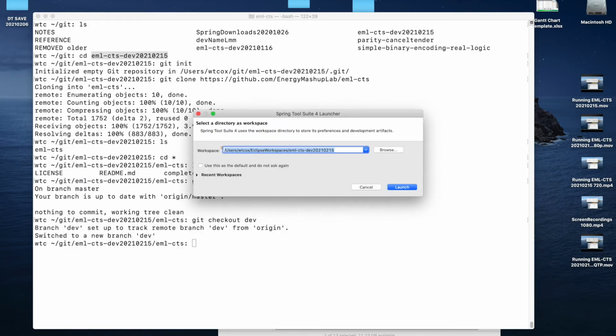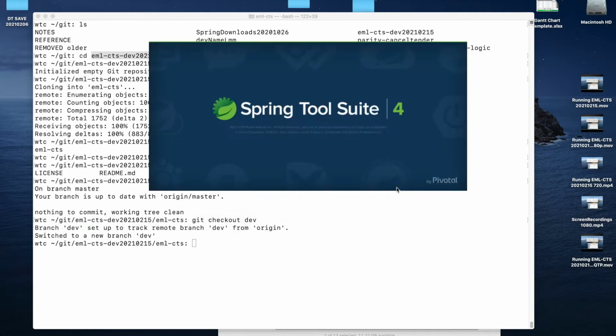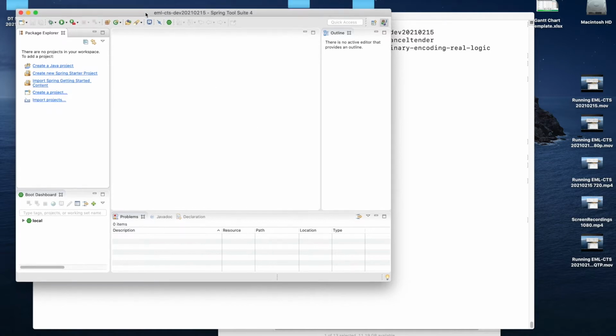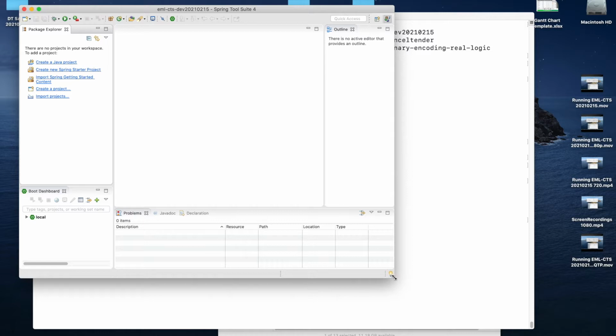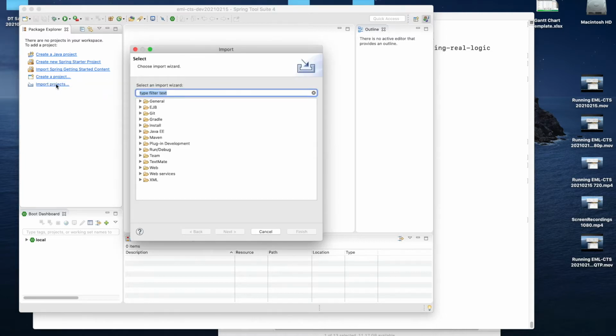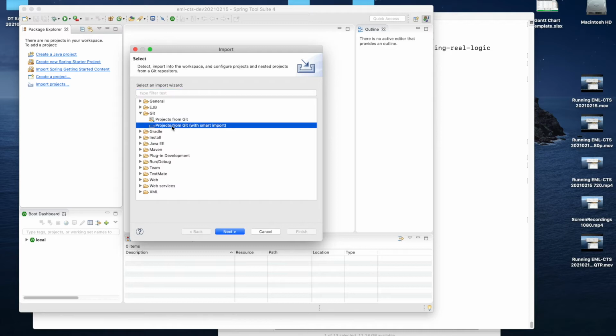So we've now created a workspace. It's noted here, and we're going to launch Spring Tools Suite. The next step, and you can follow along in the wiki under project build steps. So we are now in a new Spring Tools Suite workspace. We're going to import projects, and the type we're going to do is Git, projects from Git with smart import.